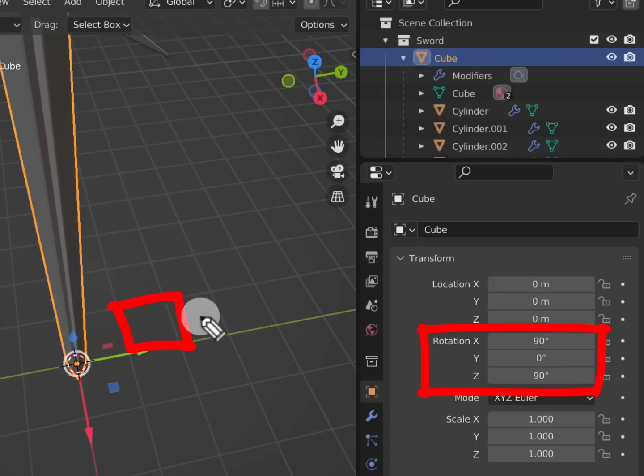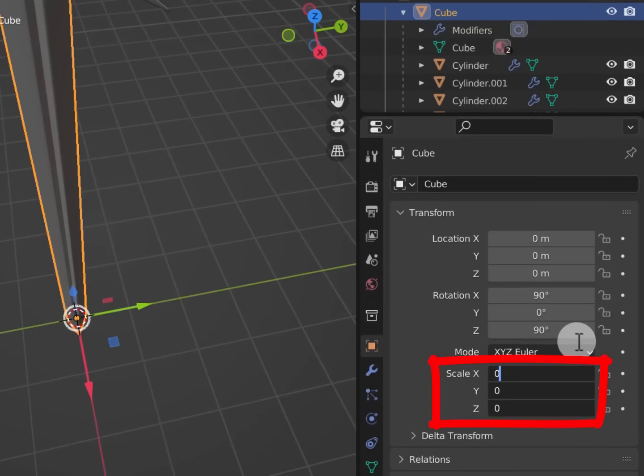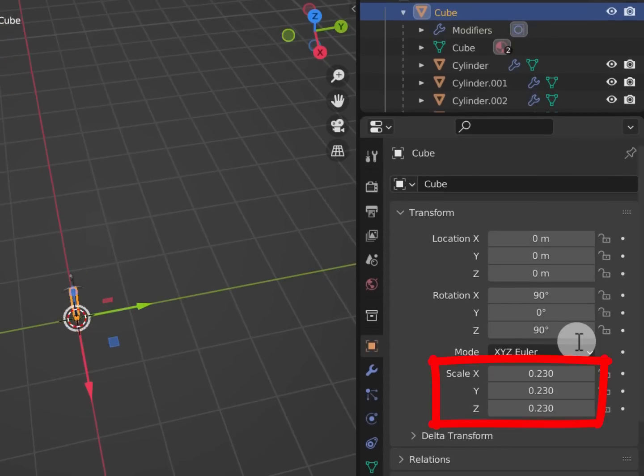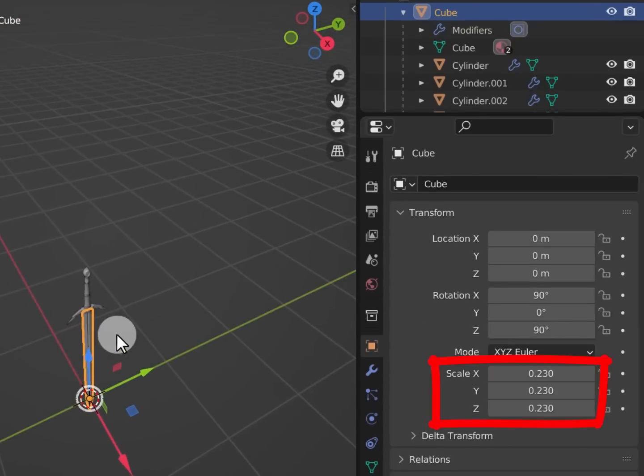Now currently our sword is way too big. One grid unit in Blender is 1 meter big, so our sword is massive. And I'm going to fix this by setting our scale value. I'll set the scale value to 0.23, so it's 0.23 in scale X, Y, and Z.